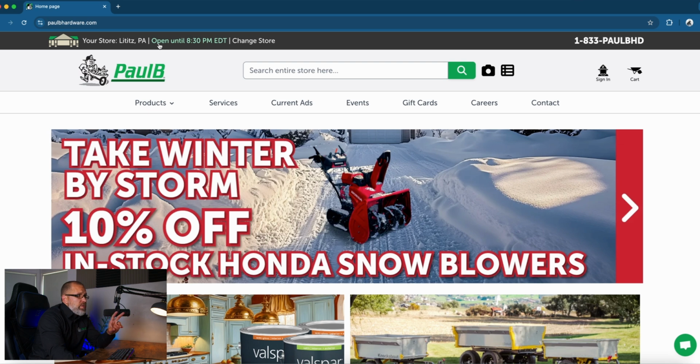And this information up here is going to display related to Lidditz as well. So it's going to show the closing time for the store. Now, if you come on here and the store is closed, it's going to say that it's closed and it's going to let you know when the store opens. Right now, the store is open and it's open till 8:30. So that information is related to the store that's selected.